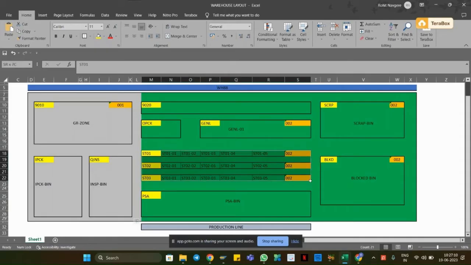These are all the final bins: ST01, ST02, ST03. These three are again storage types. Under each storage type, we have these bins created: ST01 minus 1, ST01 minus 2, and so on. So under the storage type, we have these bins.